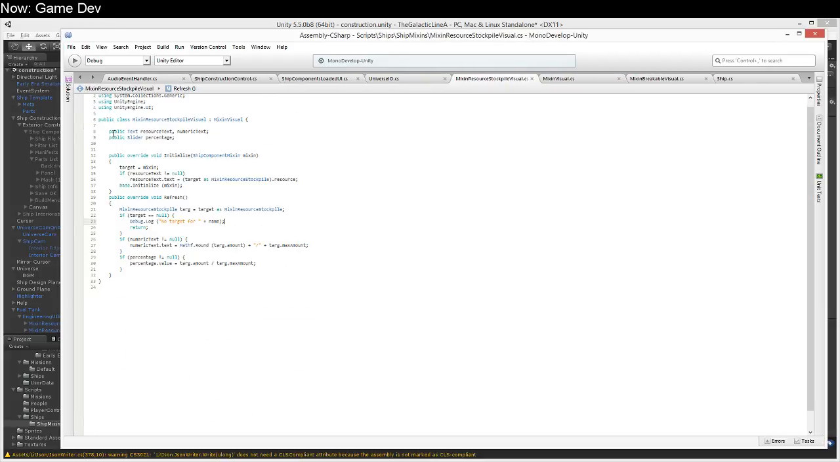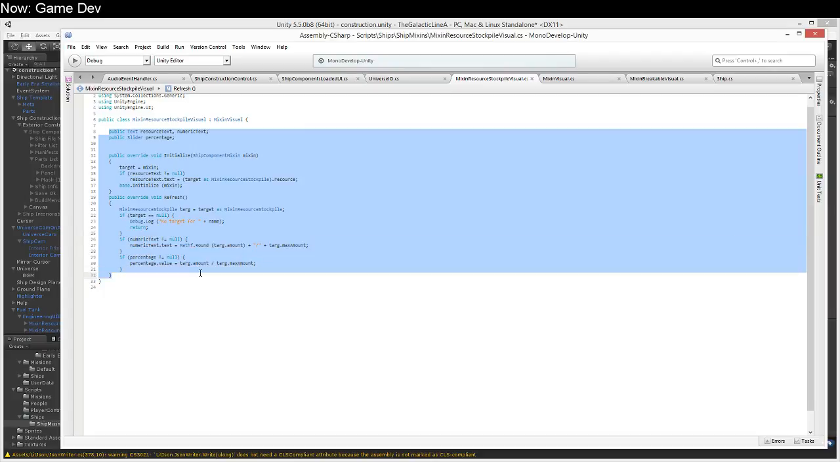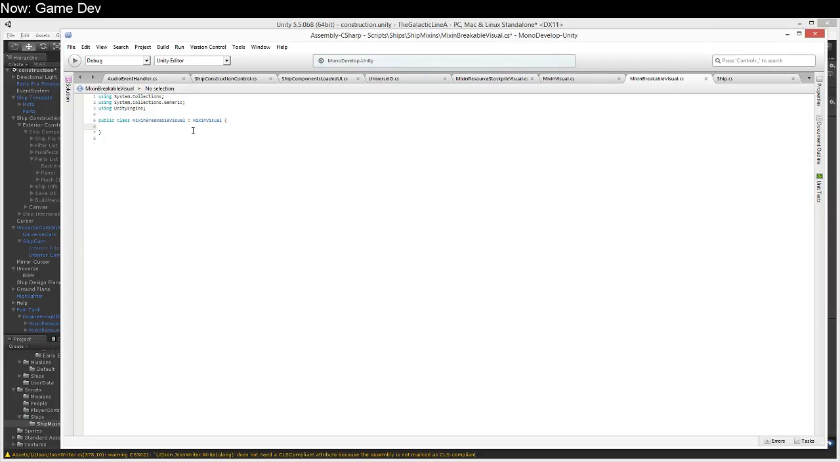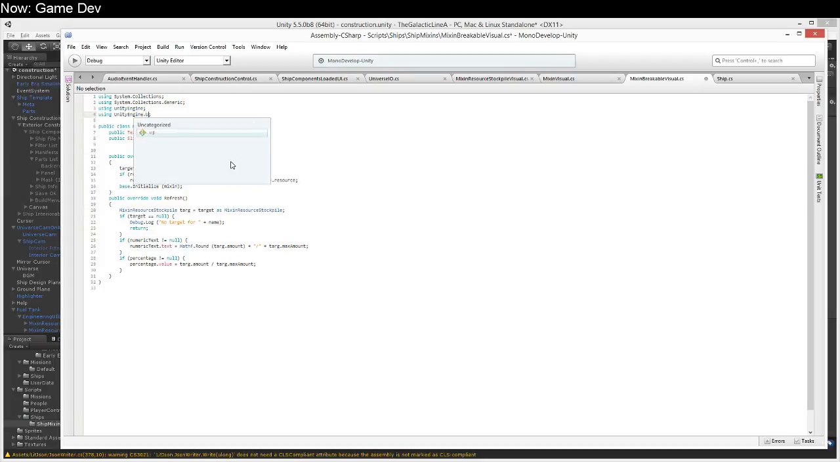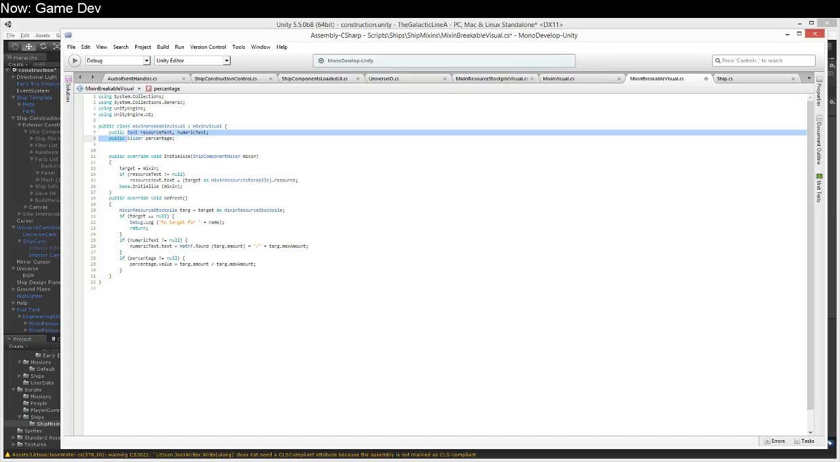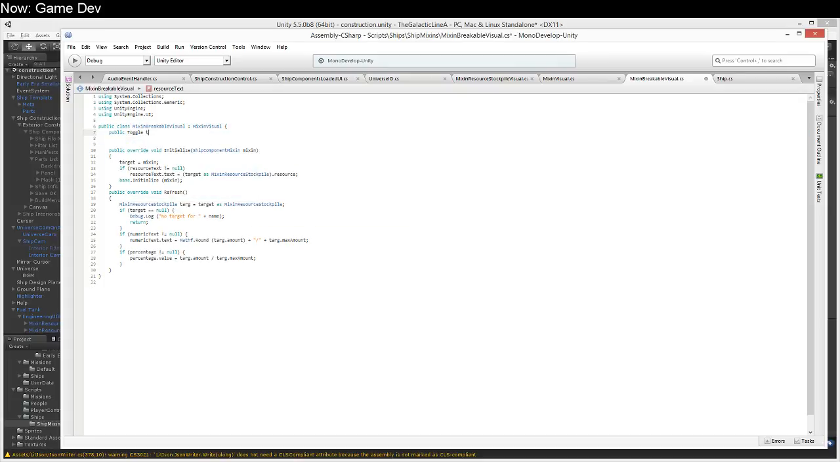So here's the stockpile visual, and we're going to just basically clone all of this stuff. It doesn't need the same details because the breakable is not going to be text or anything like that. Rather, it's just going to be an on-off. So we're going to want to have an image or a toggle. So public toggle.